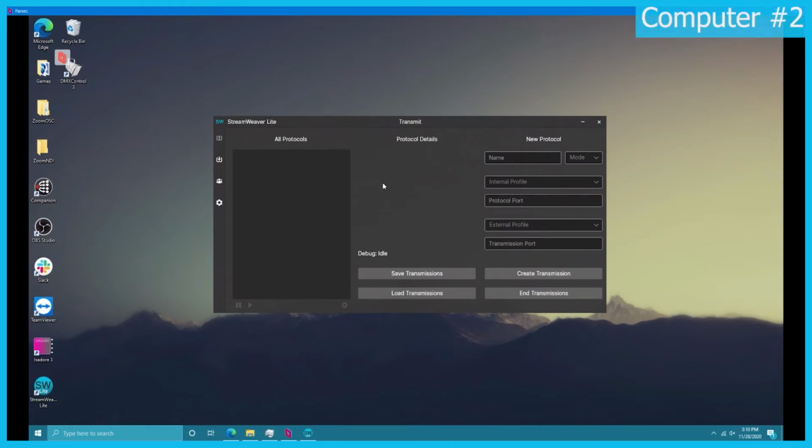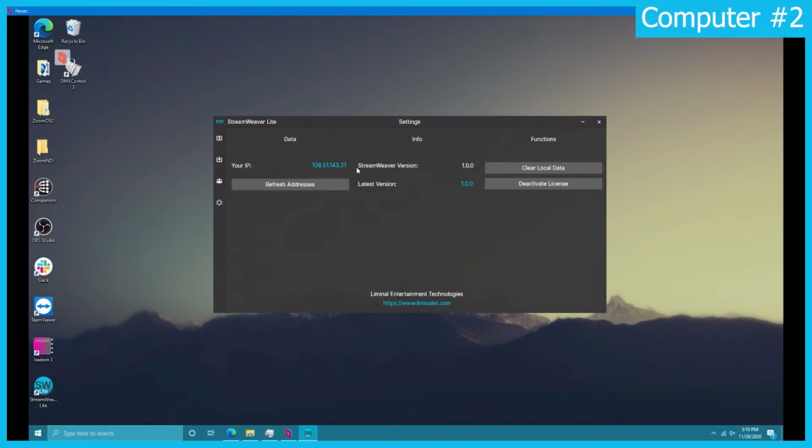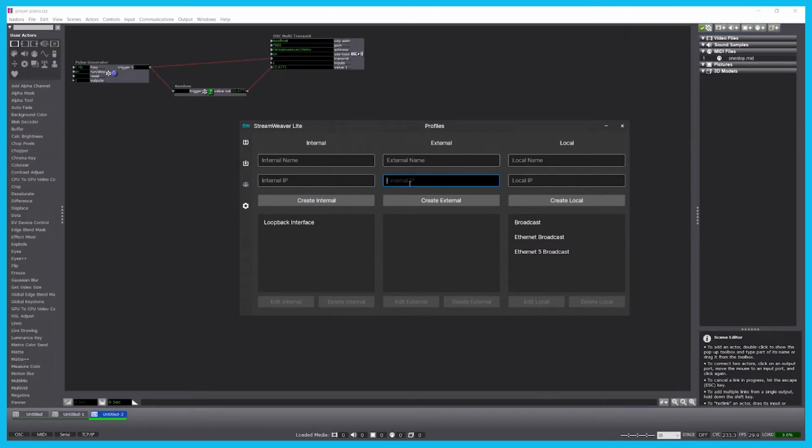Now, I am also running StreamWeaver Lite on this computer, so I'm going to go down to the settings page. In StreamWeaver Lite, we list the public IP address of your computer in the settings page. So all I have to do is click on this number on the remote computer, and I have a shared clipboard with it. Then I'm just going to paste the number in the external profile section of my StreamWeaver.